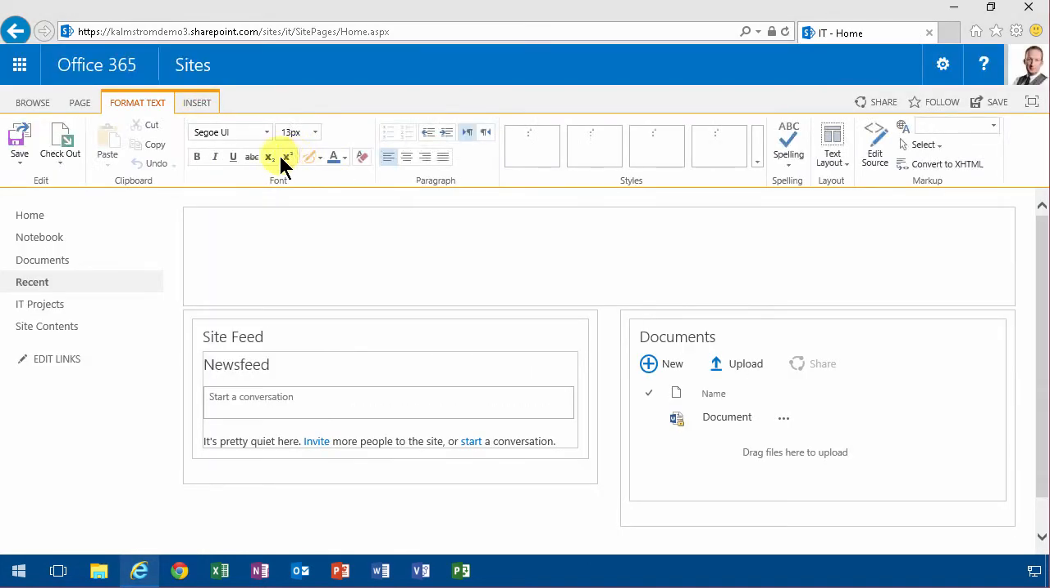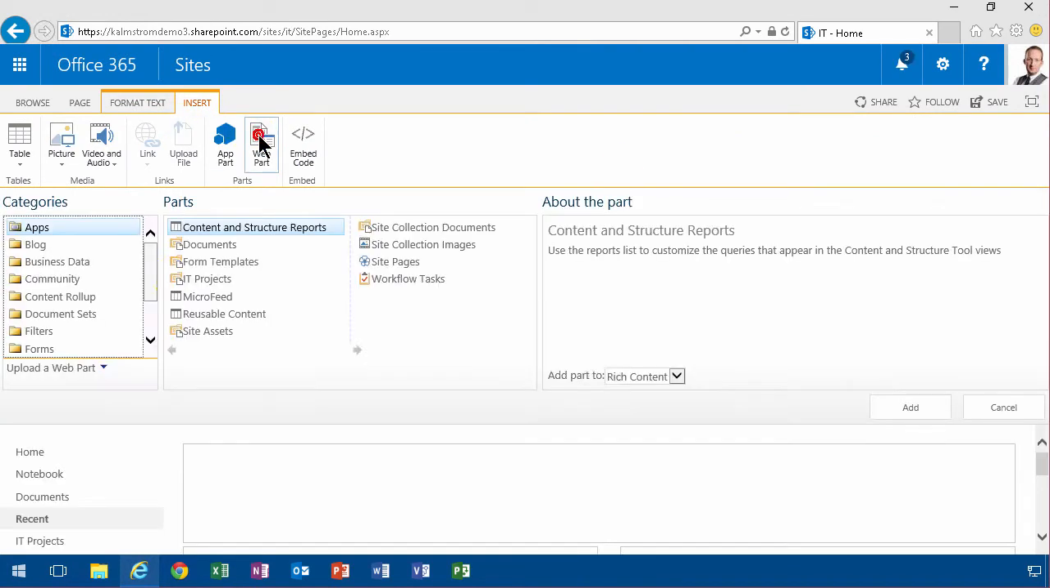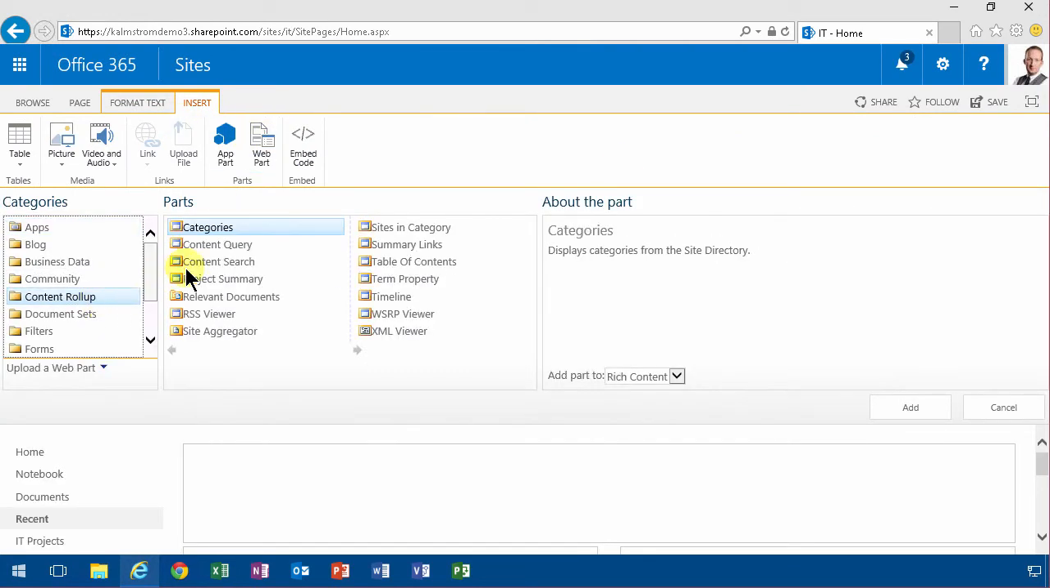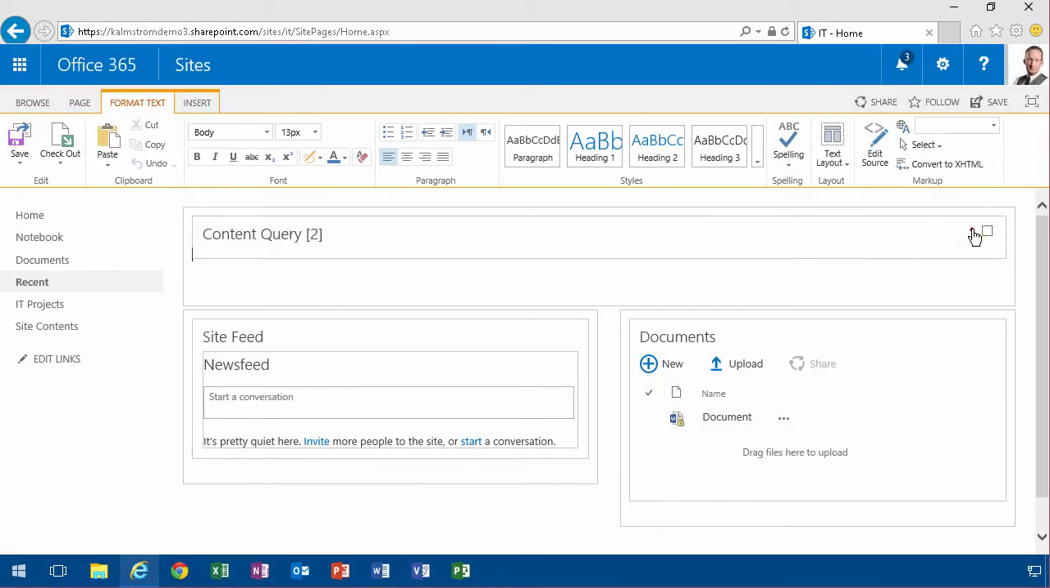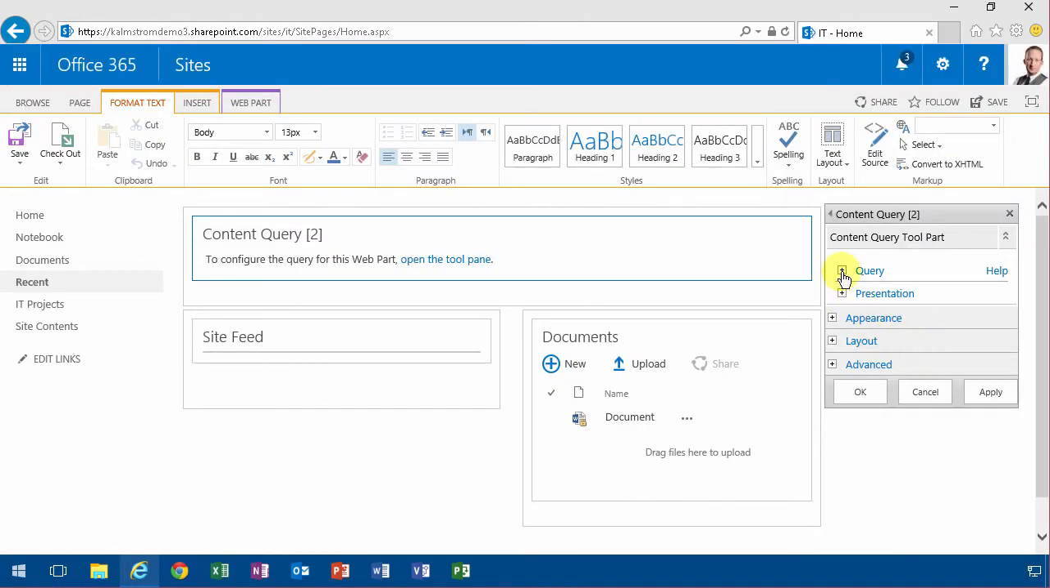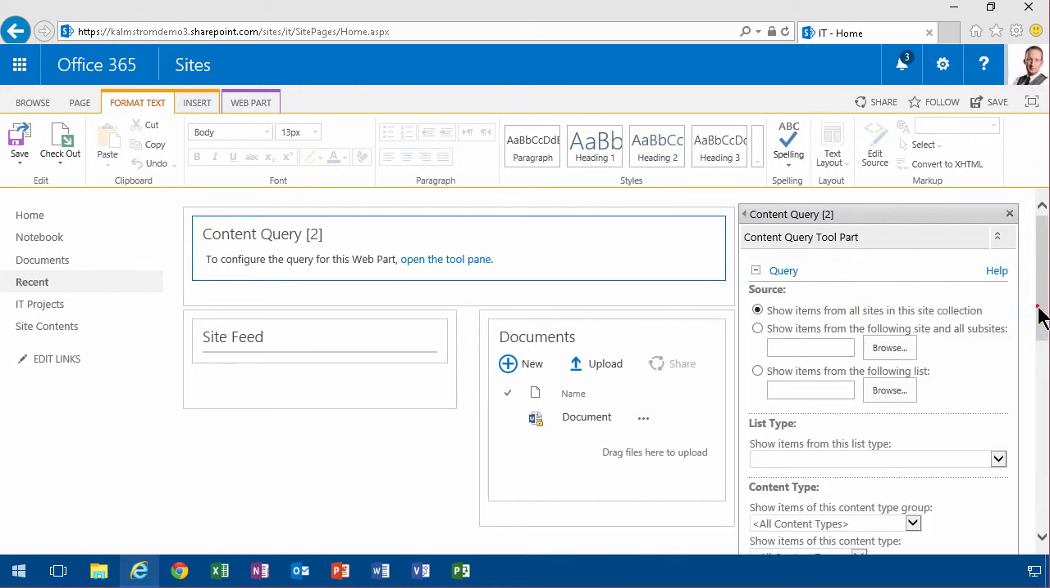So I'm going to edit this page now, and let's remove this web part, and then instead I'm going to add the web part for content query, which is under content rollup. If you don't see it, that's because you have not enabled the publishing infrastructure on your site. You need that. So I'm going to add this, and then I'm going to go in and edit the properties of this web part.